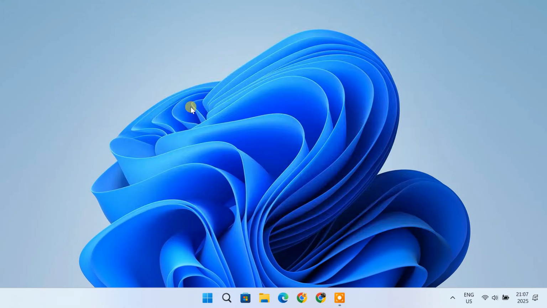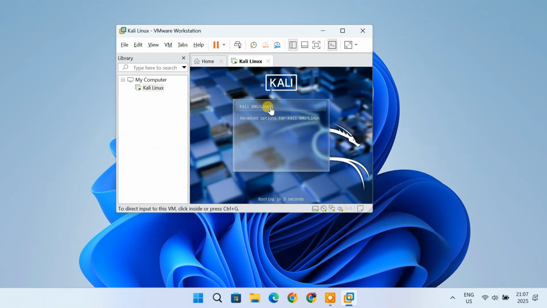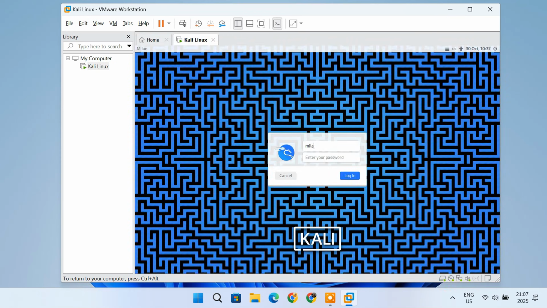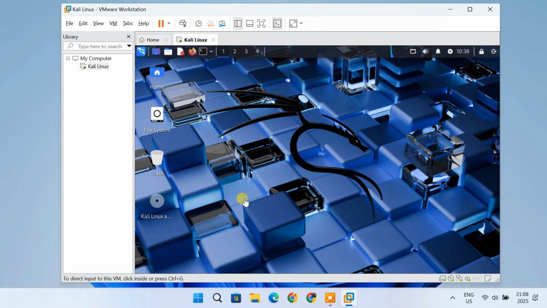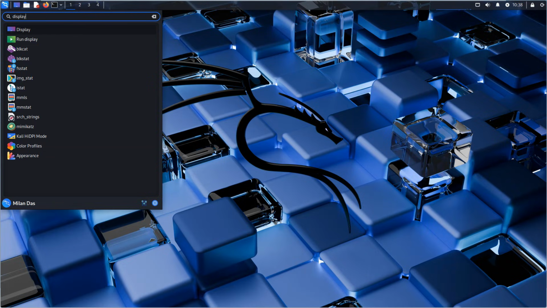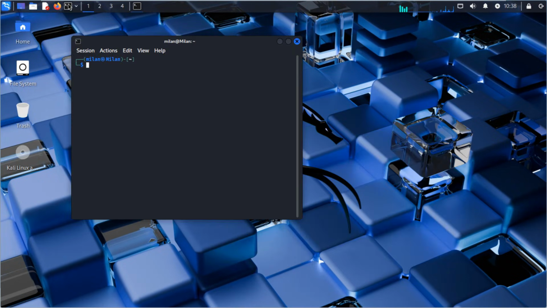Today, I'm going to show you how to install Kali Linux on VMware Workstation Pro. If you want to learn ethical hacking and cybersecurity, then Kali Linux is a powerful operating system for that. In this video, I'll guide you through every step from downloading the ISO file to completing the installation inside VMware. So watch this video till the end without skipping any part, otherwise your installation may fail. Alright, let's begin.